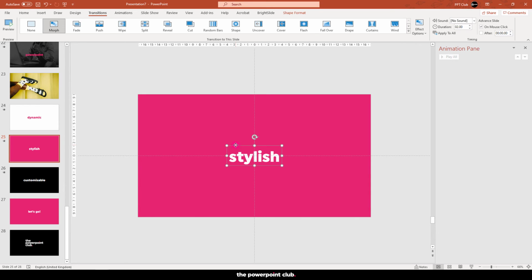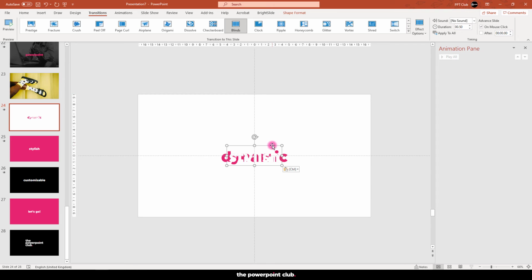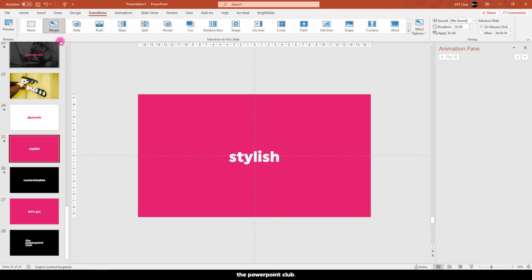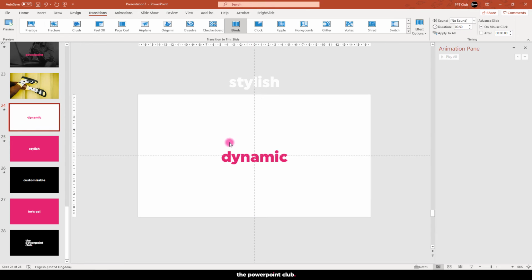So to do this, let's copy the text from the next slide and paste onto our current slide. Let's move it off screen towards the top. So when we hit the morph transition, it gives the effect of the text dropping onto screen. However, I want the previous text to fall off the screen at the same time to achieve the swap look.